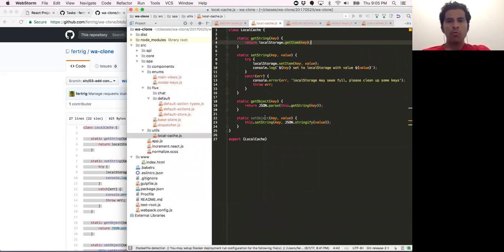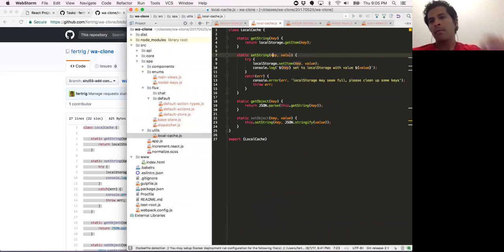For example, I have 4 functions: get string, set string, get object, and set object. If we want to set a string, we use key and value. It's very straightforward because local storage also works with strings. If there's an error, we catch it and print out that local storage may be full. To get the string, we just get the item from local storage, pretty much the same as what local storage is doing.